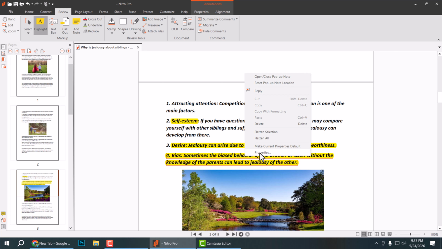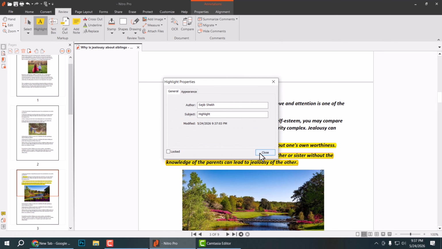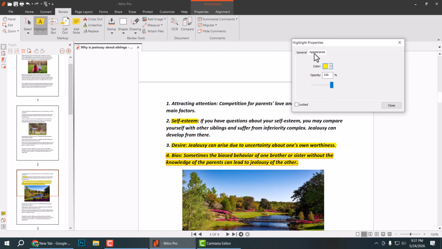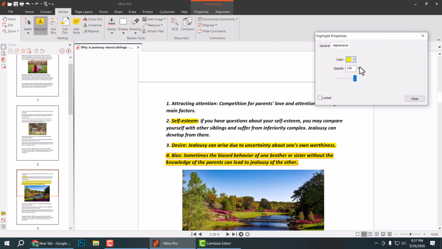Press the right button and select the Properties dialog box. In the Appearance option, here you can change your highlight color and its opacity. You can change the opacity.